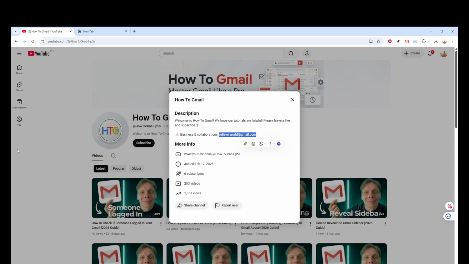Sometimes it's written normally, other times it may be spaced out or formatted slightly differently to prevent automated scraping. Read carefully and copy it exactly as shown. Remember, this email is typically intended for business or press inquiries, so keep your message clear, relevant, and respectful. If you don't see an email listed, that simply means the creator hasn't provided one publicly in this section.